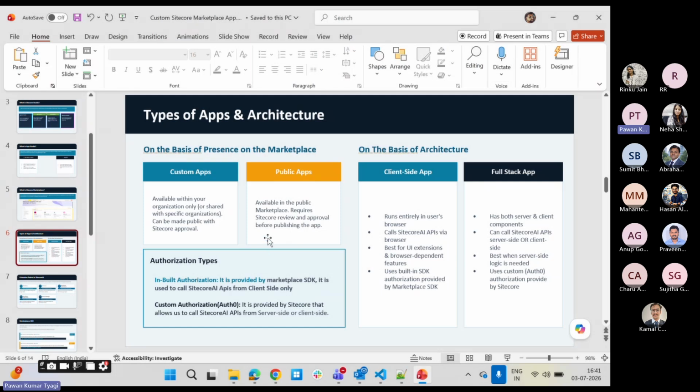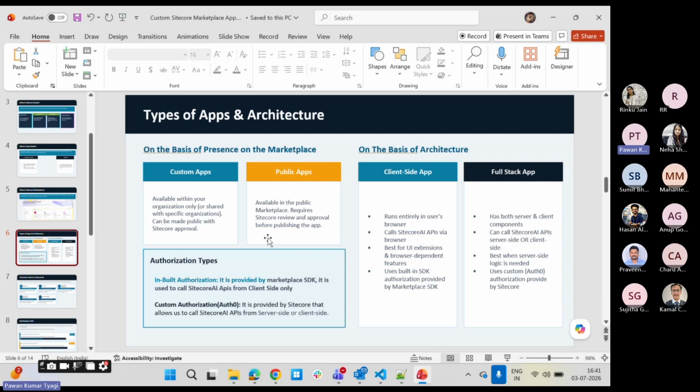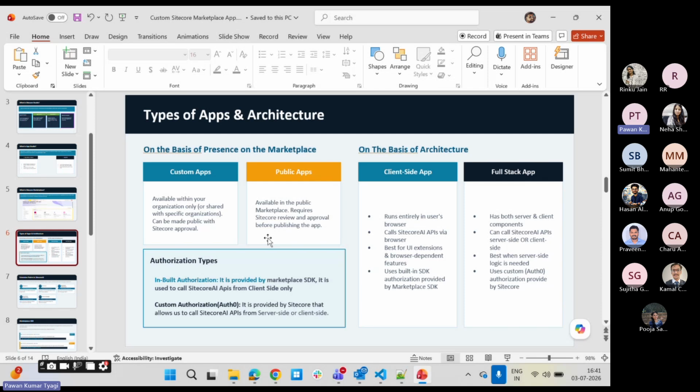If we are talking about a public app, this is your app going live on the public Sitecore Marketplace, like publishing an app to the App Store or Google Play Store. Using SitecoreAI, we can discover and install it. But here is the catch: you cannot just flip a switch and go public. Sitecore reviews and approves every public app before it gets listed. So there is a process involved, quality standards to meet, and a Blok design system to follow.